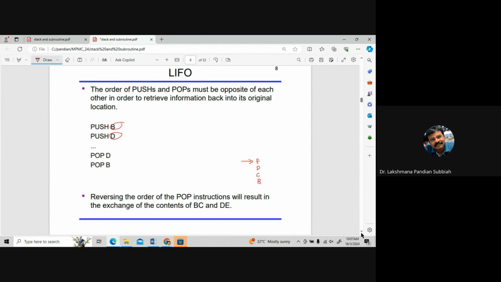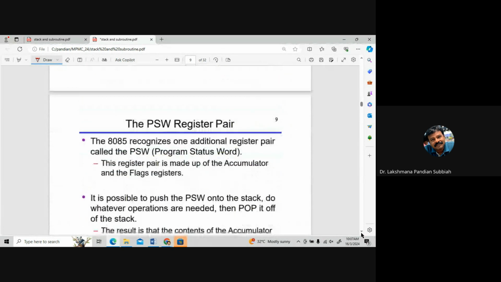Next, after doing something, we are popping D. POP D is whatever the DE pair content was, once again returned back to the DE pair. So that content is popped and placed in E, then popped and placed into D. We pushed in one direction, so we have to pop in the reverse direction because of last in first out. Whatever order we are pushing, in the reverse order we have to pop it, right?